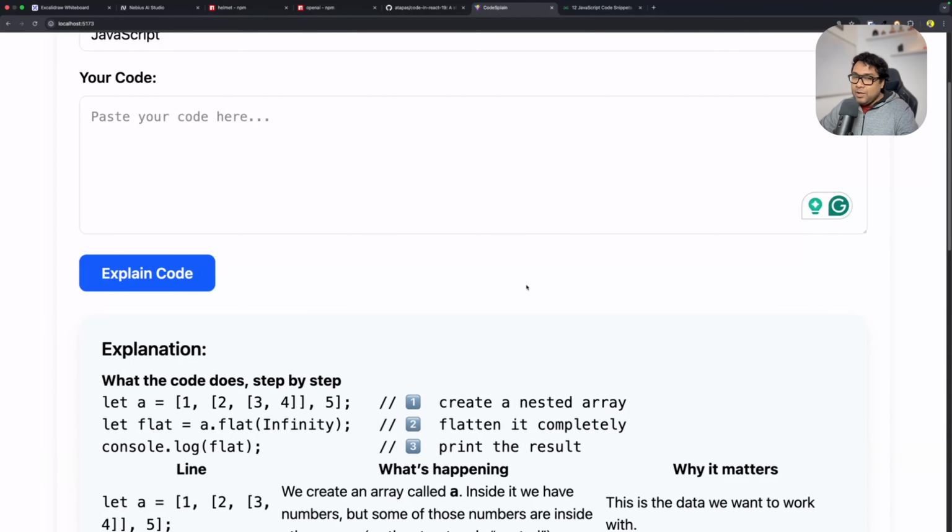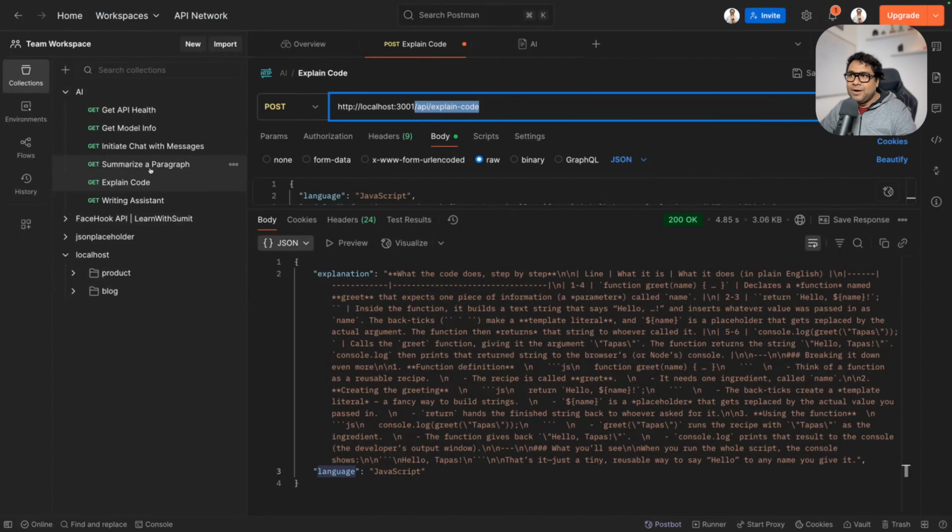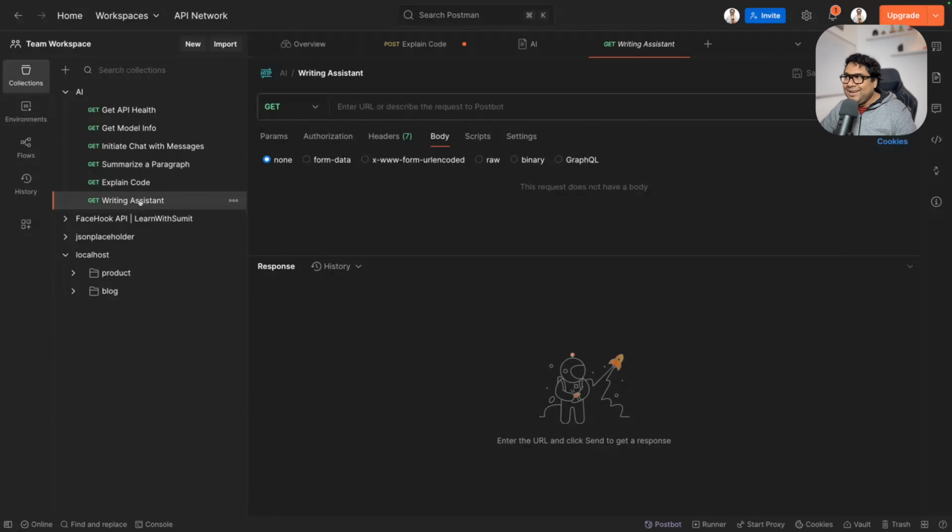All right. Now, I told some time back that I'm going to give you some hints about summarizing a paragraph, a writing assistant, a chat message, and so on. As we have built explain code together, all the remaining things, for example, summarizing a paragraph or doing a writing assistant, is just about changing the prompt, isn't it? So you can have a text area, for example, where you can put a bunch of paragraphs, and you pass that text with a post call to your server.